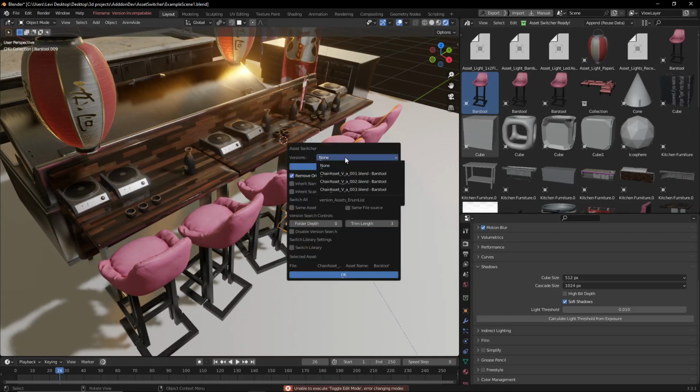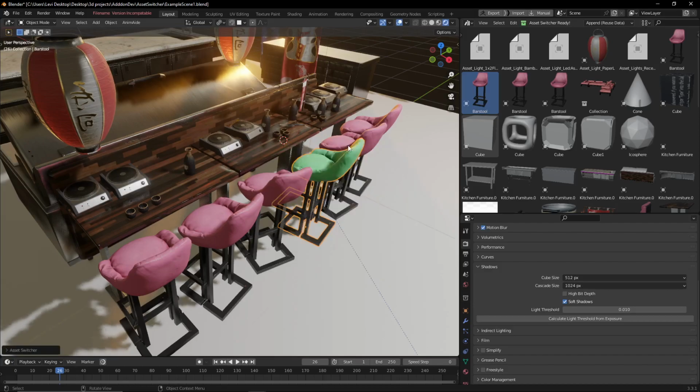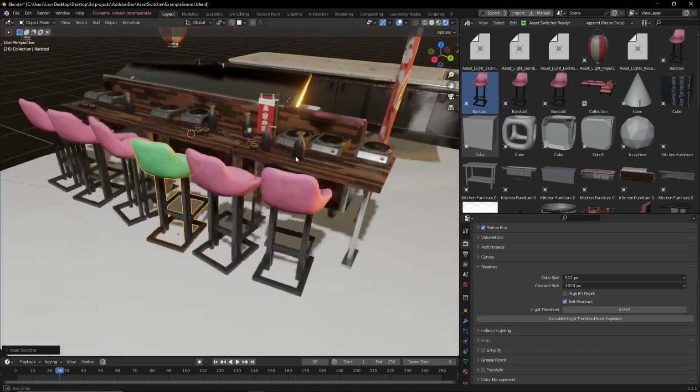Also, because this asset was created with the asset version and branch control add-on that I created, it links the same data file, and you can actually see every single version no matter where they are within your file directory here under versions. So I'm going to switch this to version 2, this single chair, and there we go.